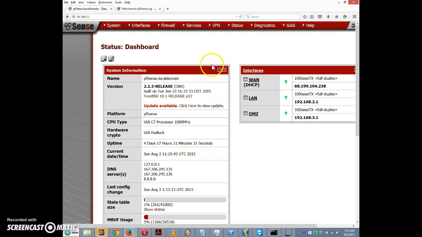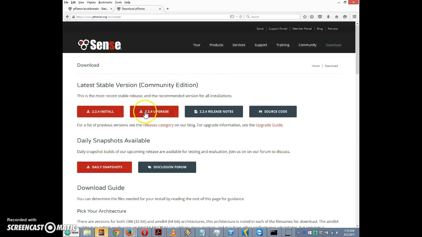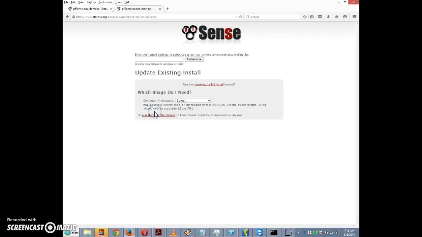your pfSense box is to download the ISO from pfSense.org. So we can go to pfSense.org here. There's a download now button here, very convenient, and click on that. And you see the 2.2.4 upgrade is the second button here, and click on that.